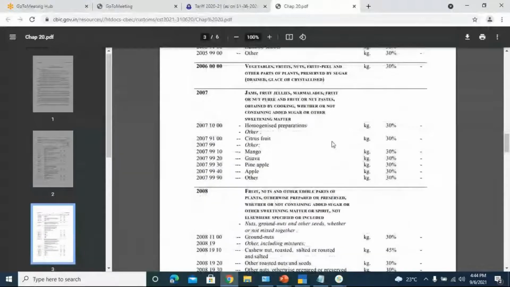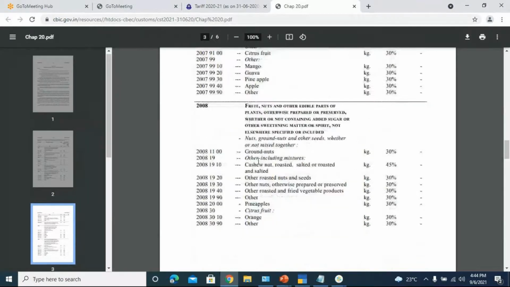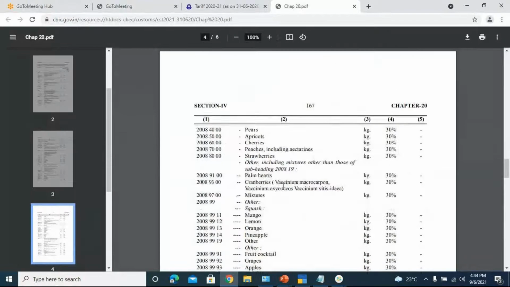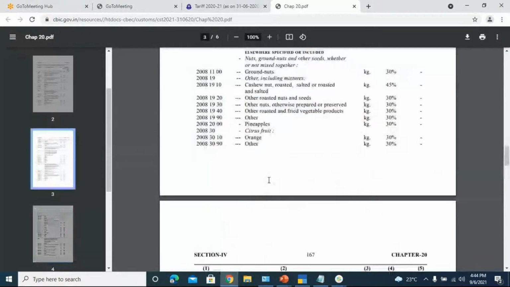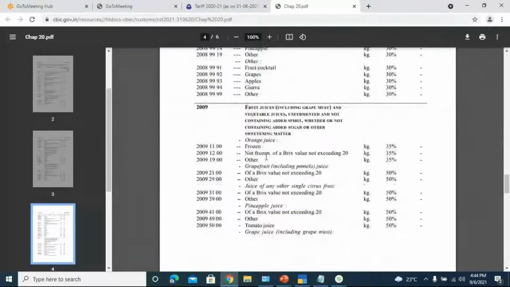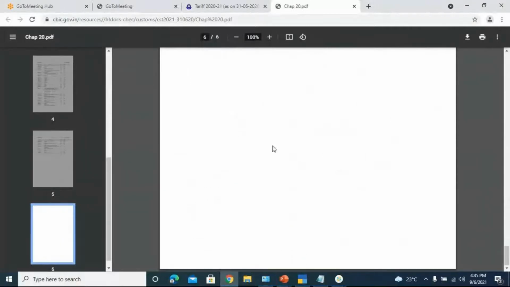Now see, if you have jams, fruit jellies, marmalades, fruit or nut puree, okay? Obtained by cooking, whether or not containing added sugar or other sweetening matter, they're all taxable at 30%. Cashew nuts roasted, salted, or roasted and salted, 45%. Like fruit cocktails, squash, what you get of mango, lemon, orange, pineapple, and all that, they are taxable at one specific rate, yes? So here everywhere it is taxable.